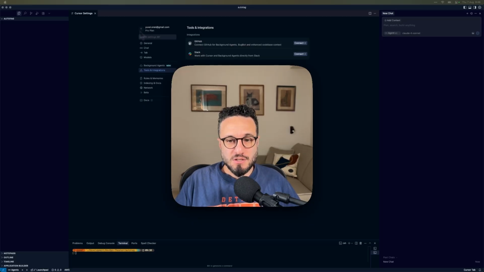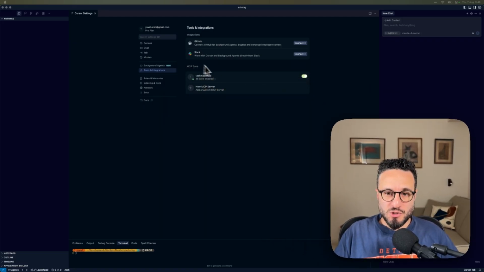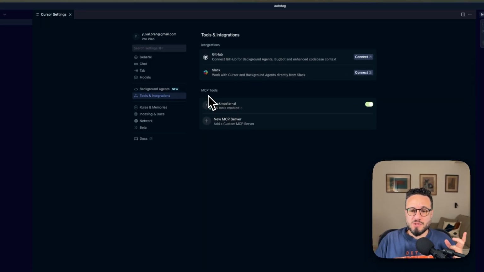So let's start. And the first thing I'm going to show is that I'm using the Taskmaster AI. That is, again, this is an MCP. This is a tool created by Eyal Toledano. It's an open source tool that basically helps you add more context to your tasks and whatever you give Cursor or any other coding tool, LLM-based coding tool to work.